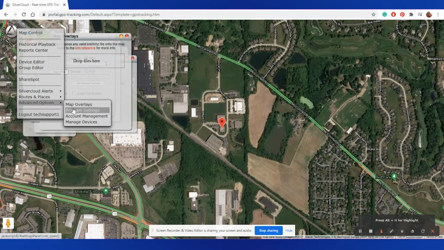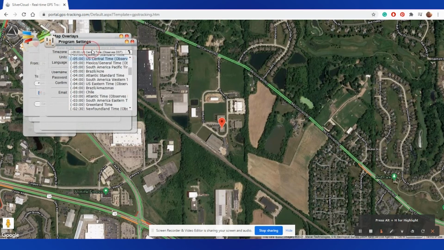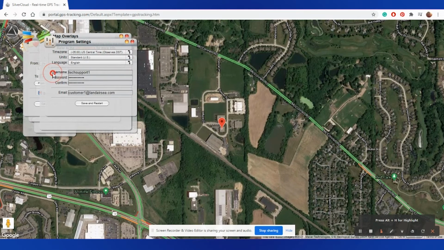Next, we have Programmed Settings. From here, you can select what time zone you are in so that your device reports at an accurate time, as well as select what kind of units you'd like your device to measure in, be it standard US measuring, metric, or nautical. You can also select English or Spanish for your online portal settings. From here, you can view your username and update and confirm your password and change your email address on file. If you made any adjustments, make sure to select Save and Restart at the bottom of this menu to fully save all the changes you have done.